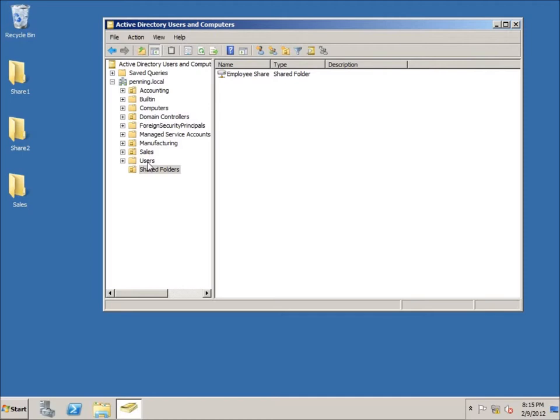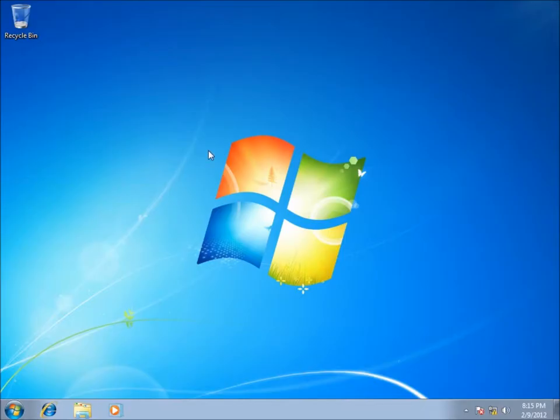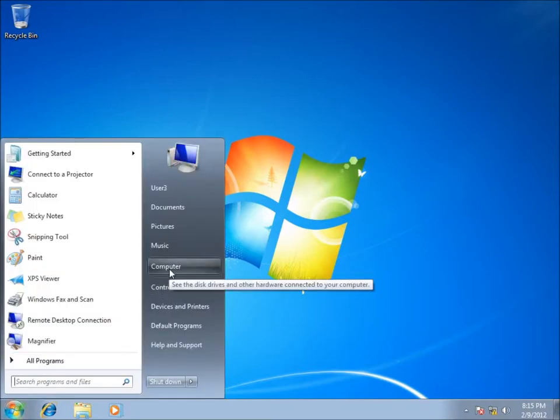So let's go ahead and verify this. I'm going to go to the client that is currently on my domain, and we'll take a look to see how they can find these particular listings within the Active Directory. So I'm going to switch over now. And here I am on the client. So what I'm going to do for the client is click on Start and go to Computer.